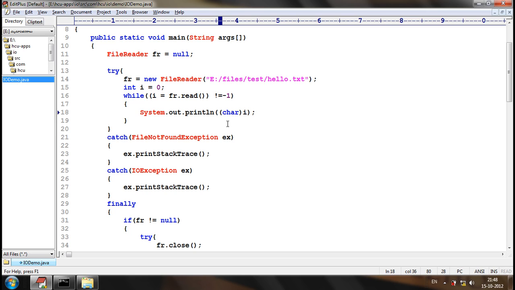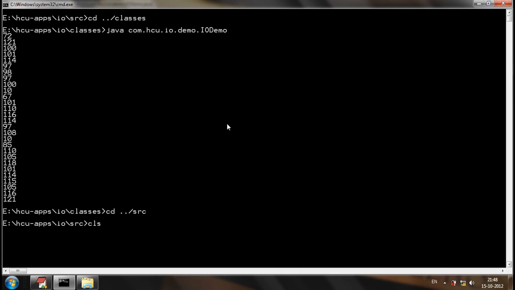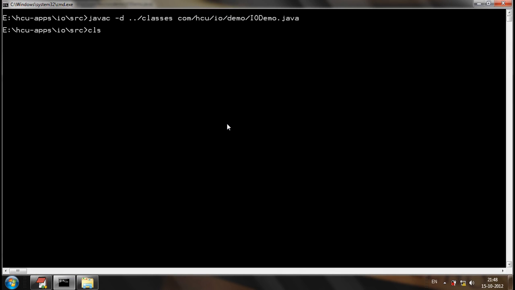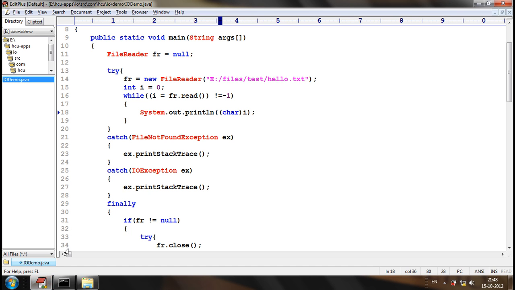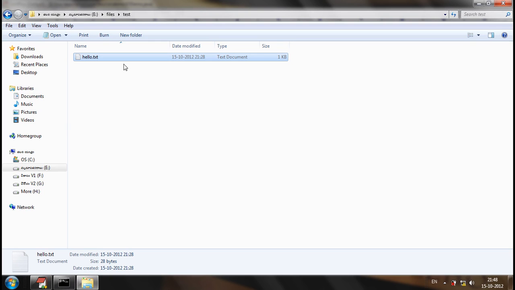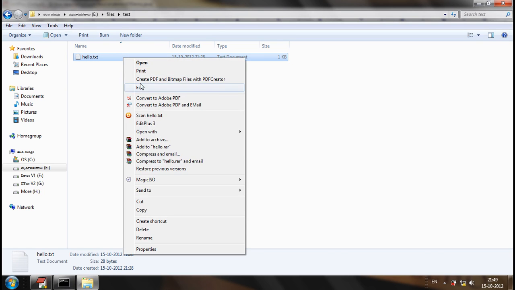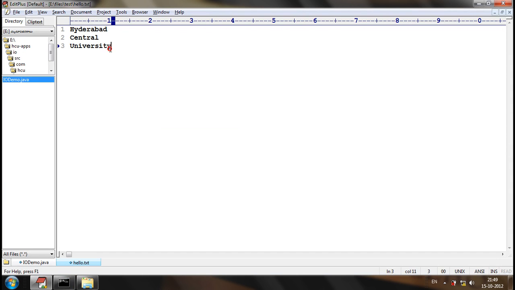Understood? Now let us see. Hyderabad Central University. If you see the content of the file, the content is the same. Hyderabad Central University.